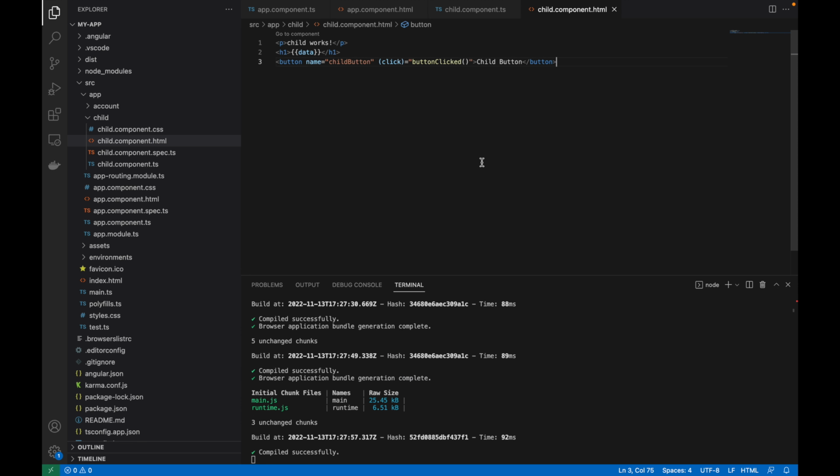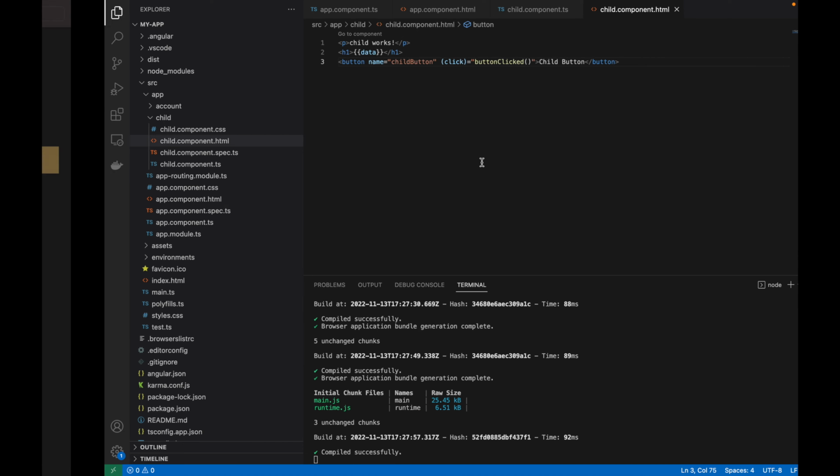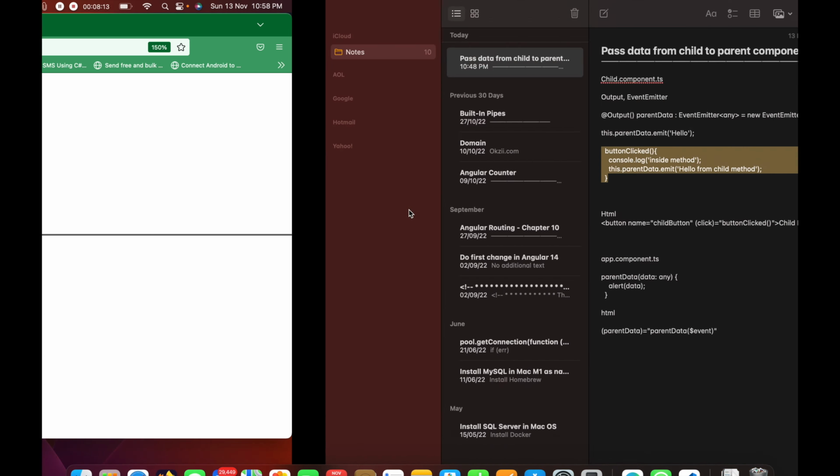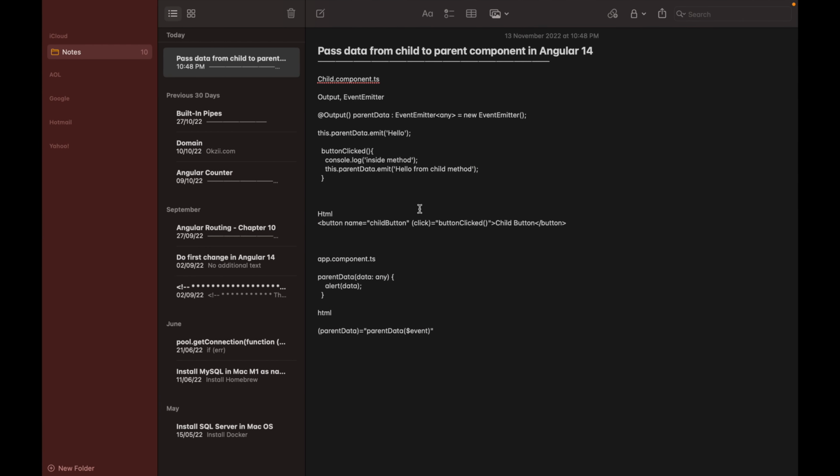So it is also saved now, and let's go to the browser, and you will see I have a button here, and this name is Angular 14 currently. Once I click on it, it has changed now to hello from child emitter, and the same title is also getting called here. That's why it has also changed the text box. So you got my point, like how you can send the data from child to parent component in Angular.